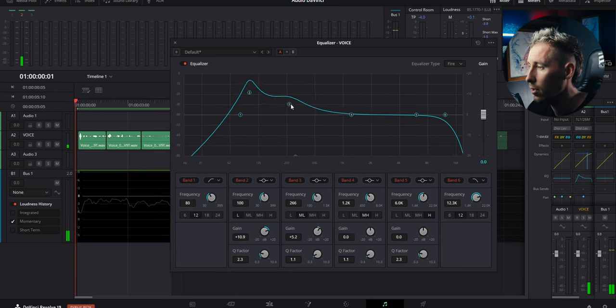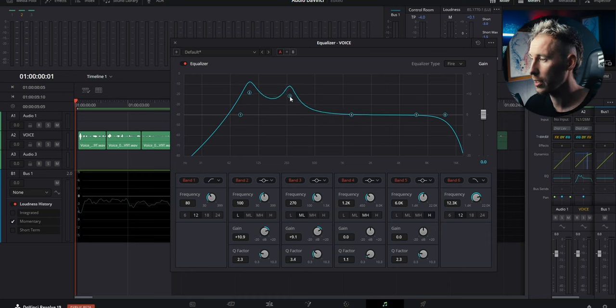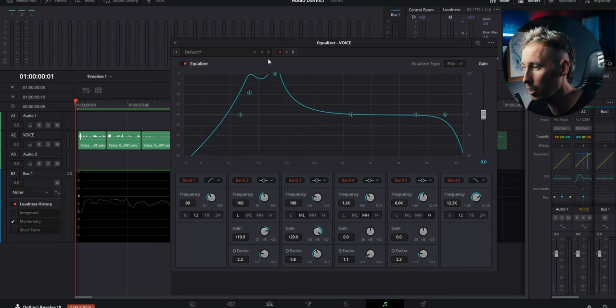With band 3, we are cleaning up some unwanted frequencies. You can scroll wheel up and down to tighten up the range. Search for some ugly sounds, especially in the 250 range.